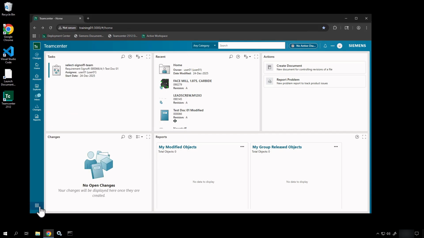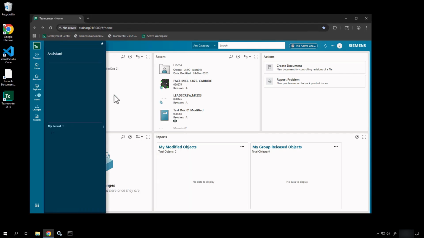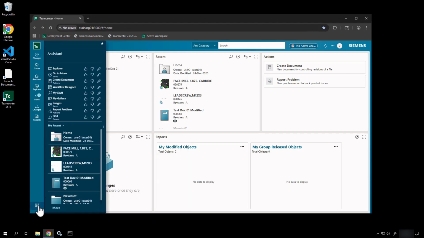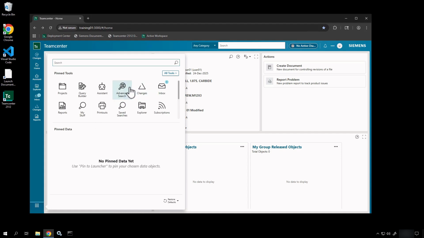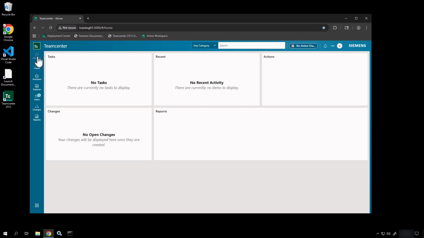So if I go back into the launcher and I try and right-click on one of these, they do have right-click ability in here. So in here, I'm going to basically click open to launch the assistant. So I could say open. And then in here, if I go back, I could launch the advanced search, which will take me to that page, and so on and so forth.